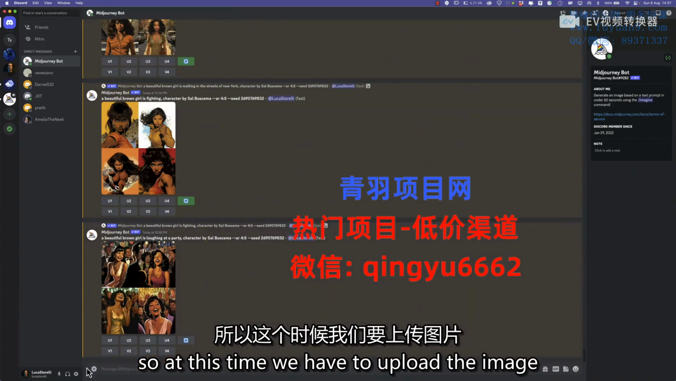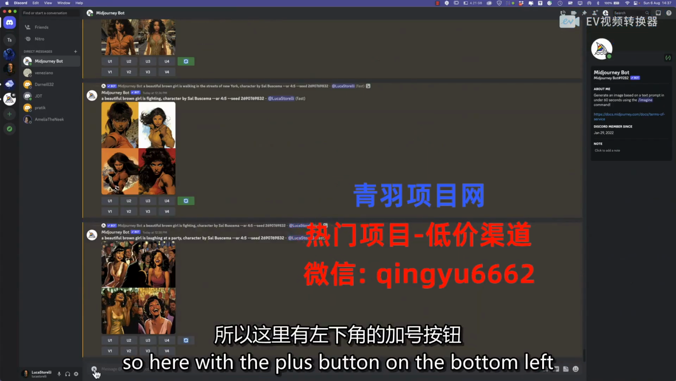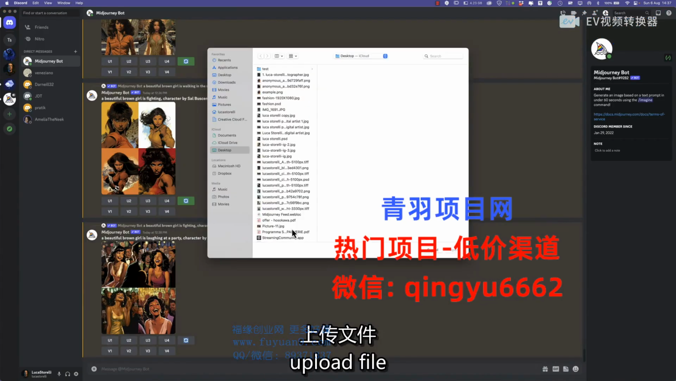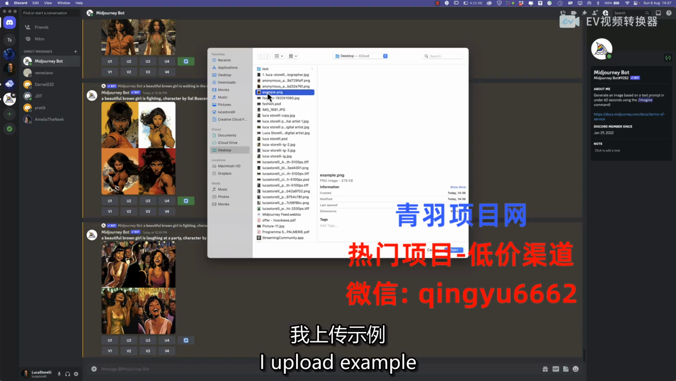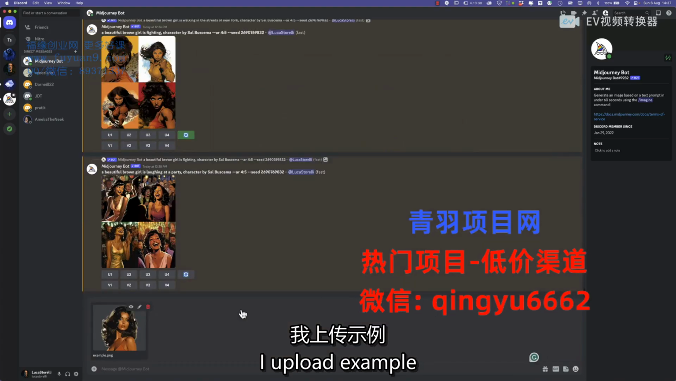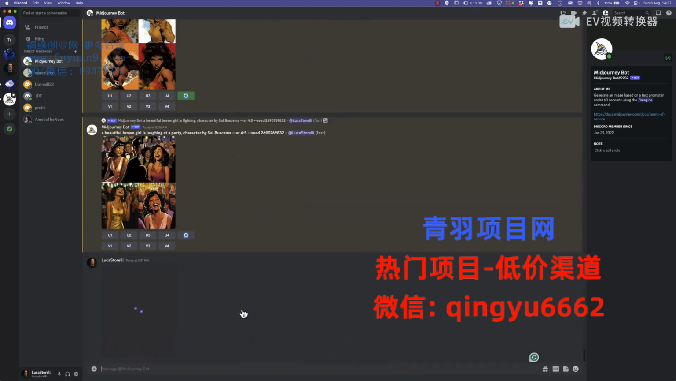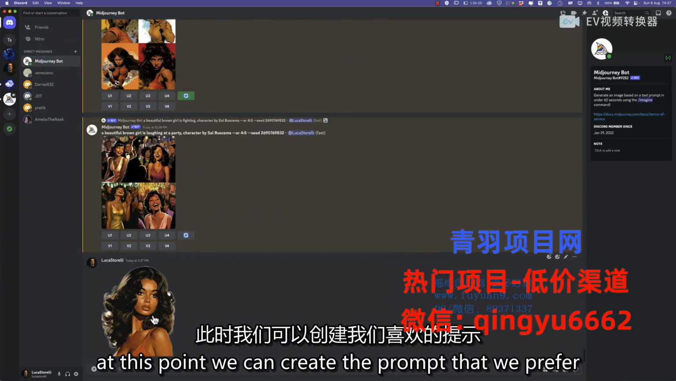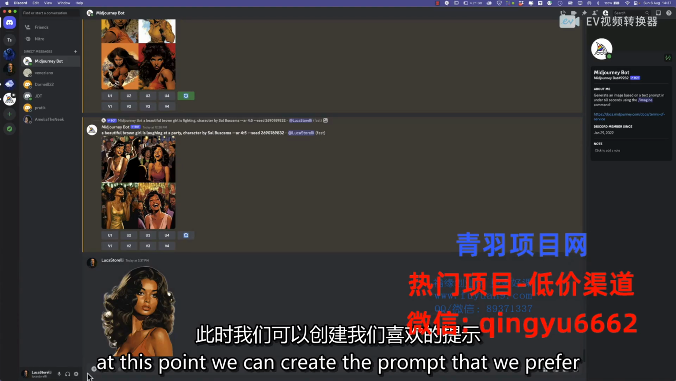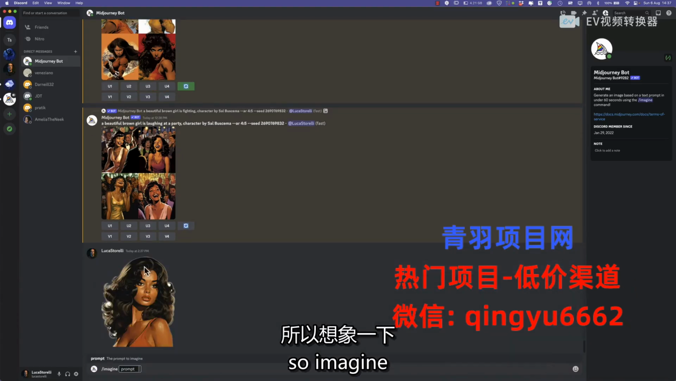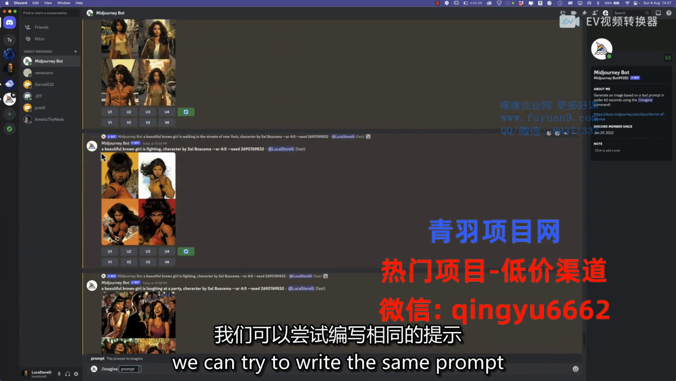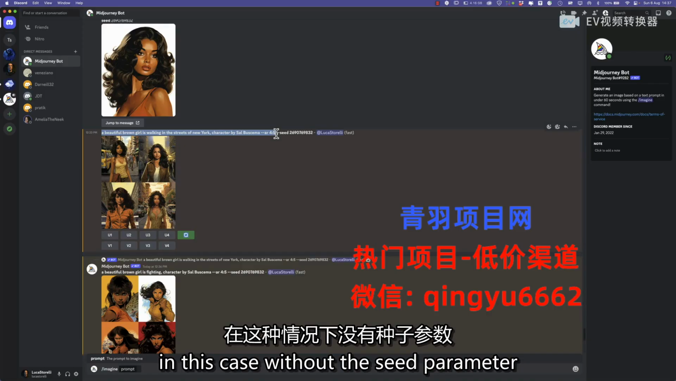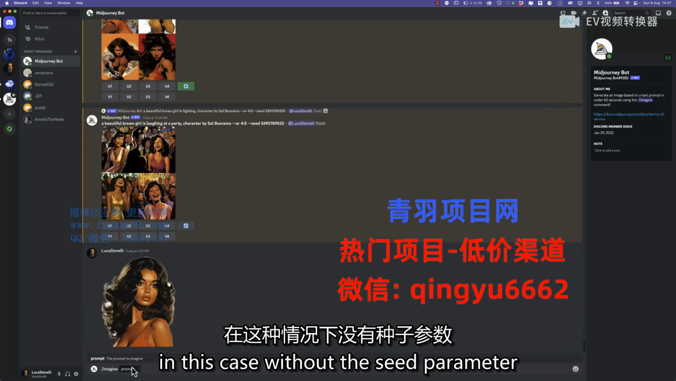So at this time we have to upload the image. So here, with the plus button on the bottom left, upload file. I upload example and click OK. Here we have now our image. At this point we can create the prompt that we prefer. So /imagine. We can try to write the same prompt to see the differences. Look. In this case, without the seed parameter.